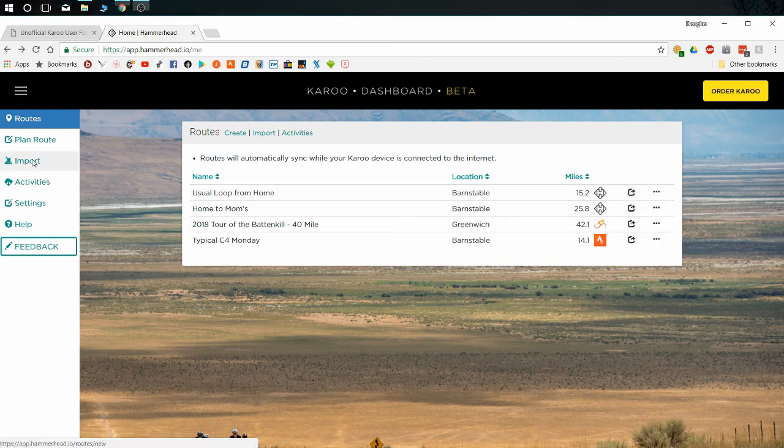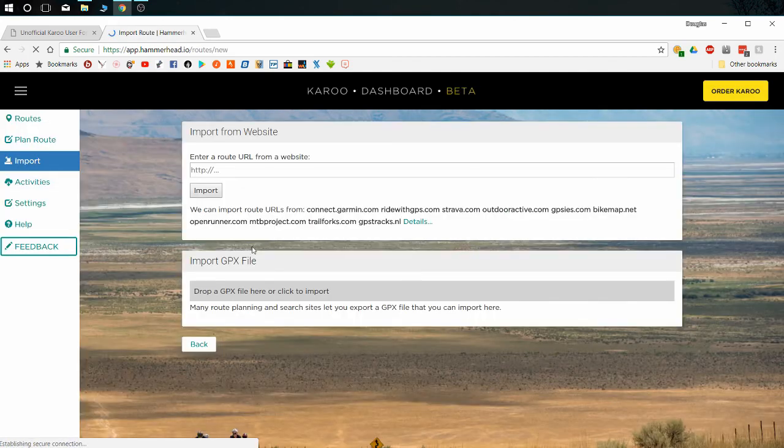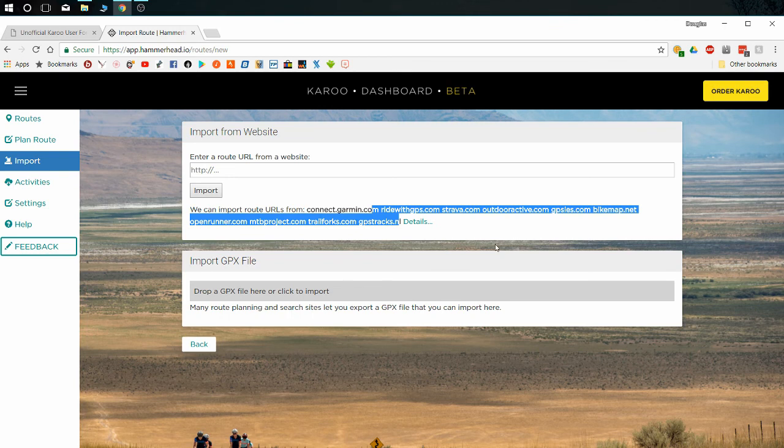So if you're going to import a ride, you go to import, obviously, and it gives you a list right here of where you can import from. And I think there's actually some more. I think basically if it's a well-formed GPX file, well, yeah, it says right here. So you can do it by GPX file. If you have a valid GPX file, you can do that.